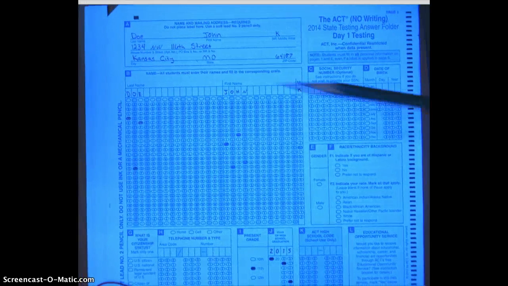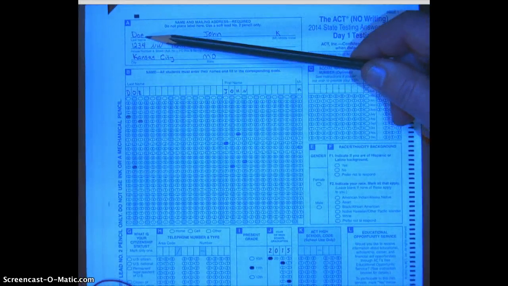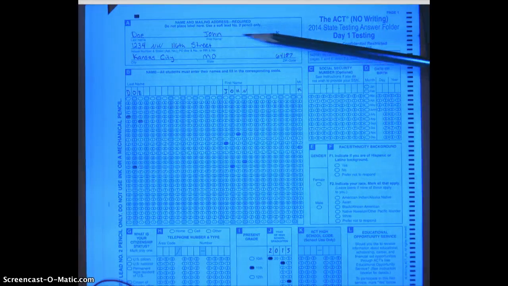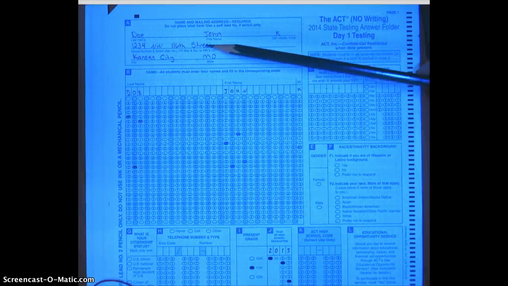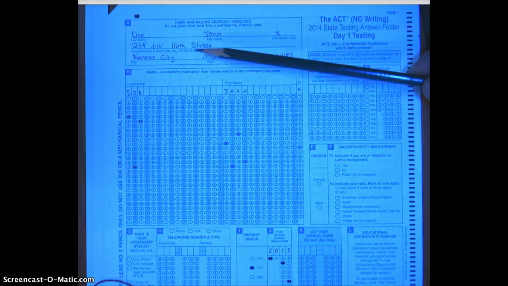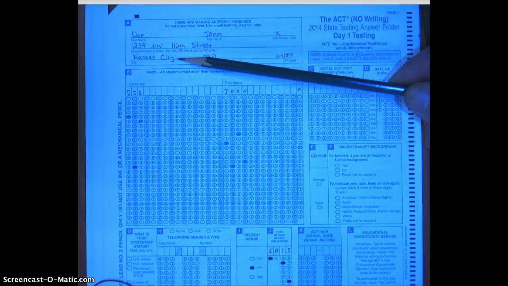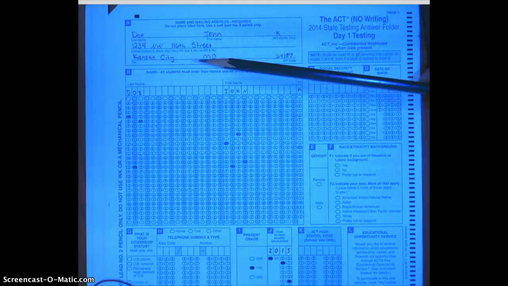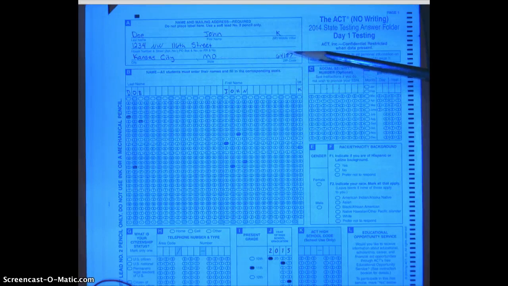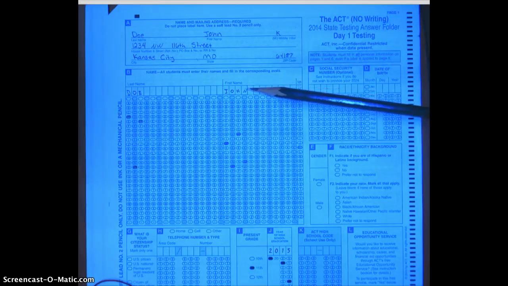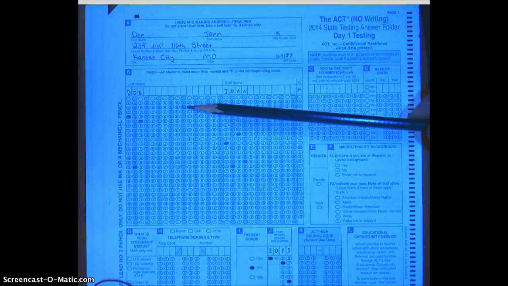So if you go to section A, it asks you last name first, then your first name, then your middle initial, your completed address, including street number and name, the city in which you live. Some of you live in Kansas City, some of you live in Liberty. Make sure you put the correct city in which you live, the state is Missouri, and the correct zip code for yourself.